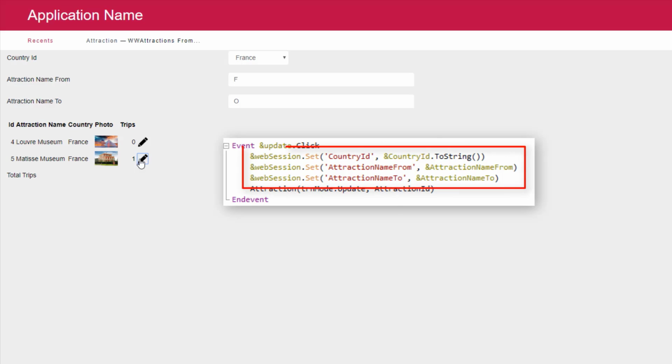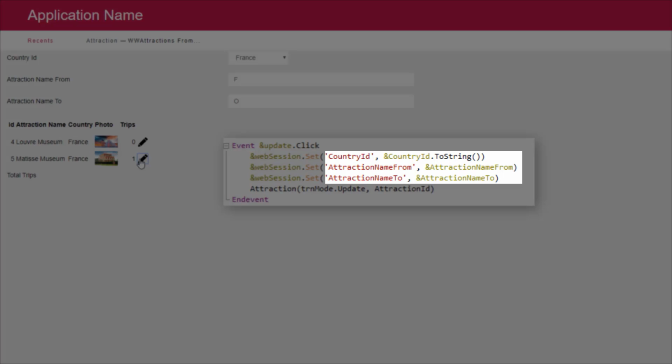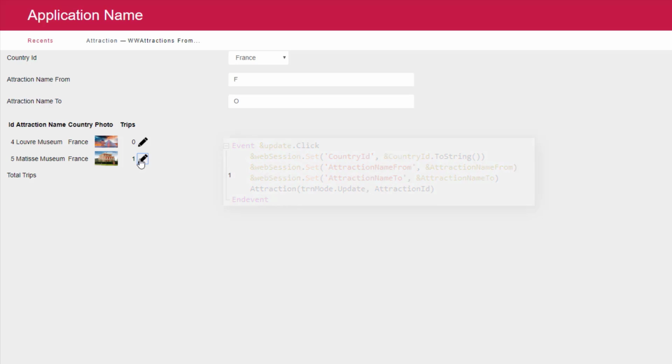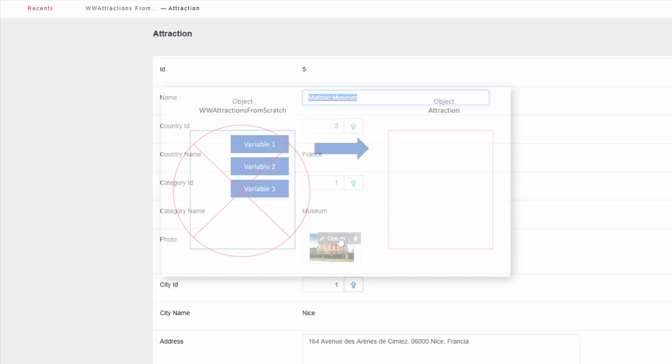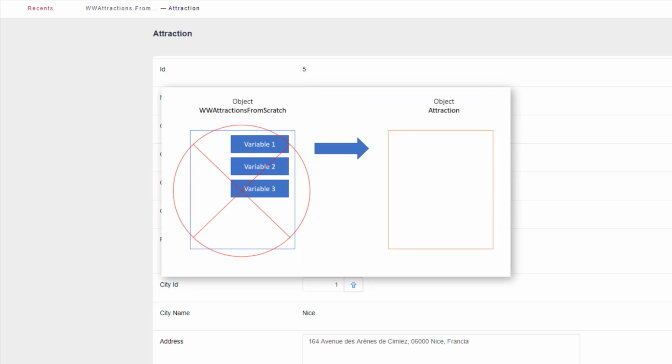The data of the filter variables is saved in the web session variable. To this end, the set method of the session variable is used, passing the key and the value that we want to save in a parameter. In this case, there are 3 values to keep in memory. They are the variables country ID, attraction name from, and attraction name to. At this point, the attraction object is invoked and becomes active, and the web panel object is destroyed along with its variables.